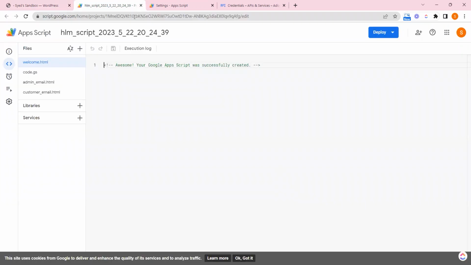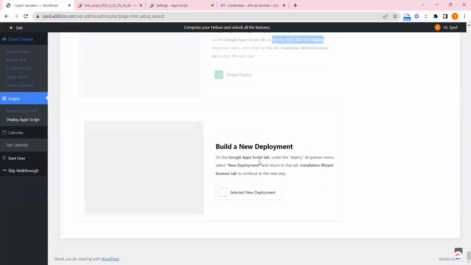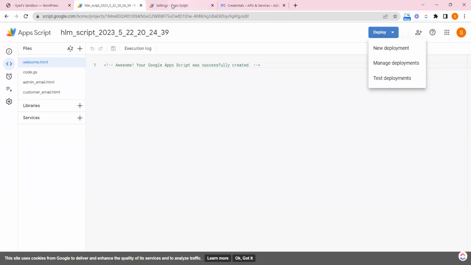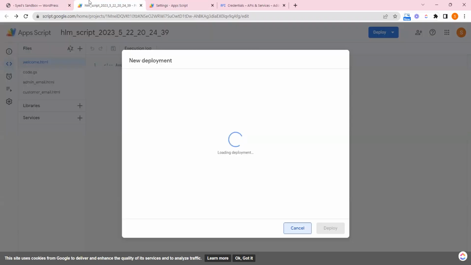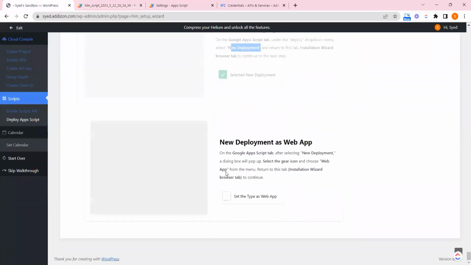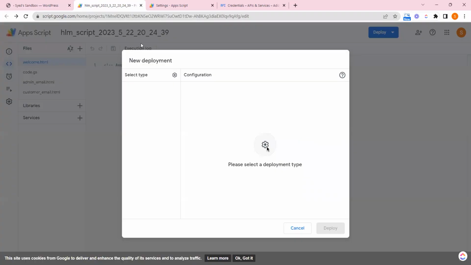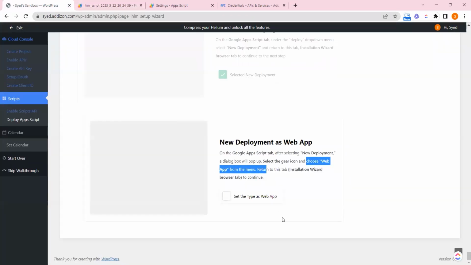On the top right-hand corner, you will notice a Deploy drop-down button. Click on it and move back to the Setup wizard. Click on New Deployment in the Deploy drop-down. In the dialog box, find the gear icon on the top left. Click on that and select the web app from the drop-down and move to the next step.